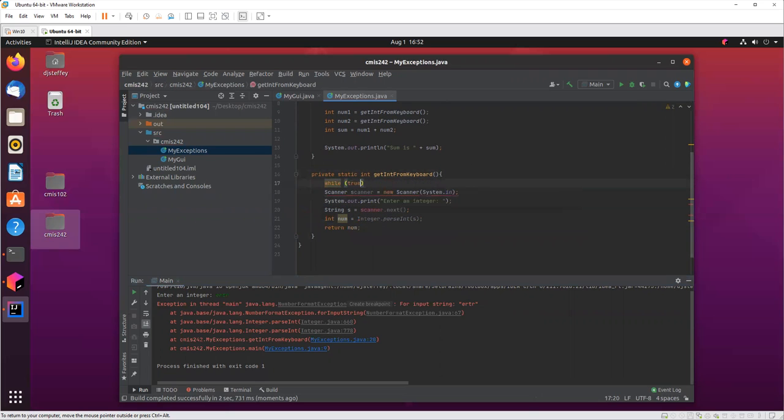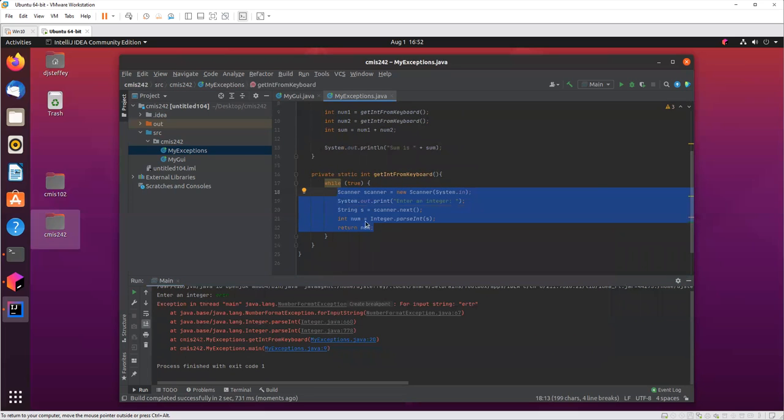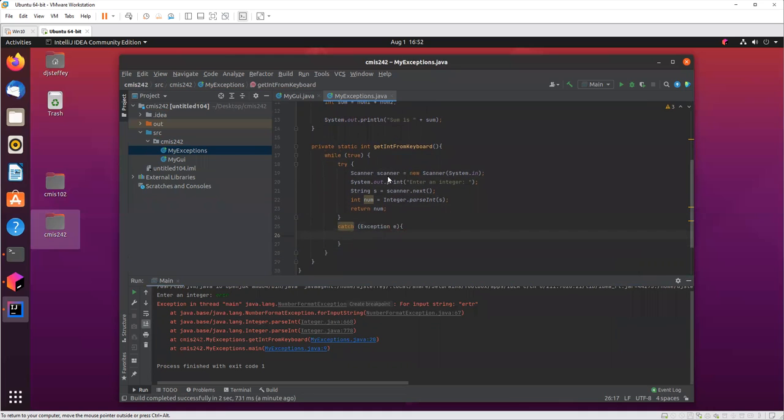So what we can do here, let's make sure that this returns an integer. If we do a while true, while true means this loops forever. It will never end unless we do a break or we do a return, right? So we need to put our try and our catch in here around this code, because this is the code that might have the exception. We've already talked about it: if there's an exception, it's going to be right here at this parse int.